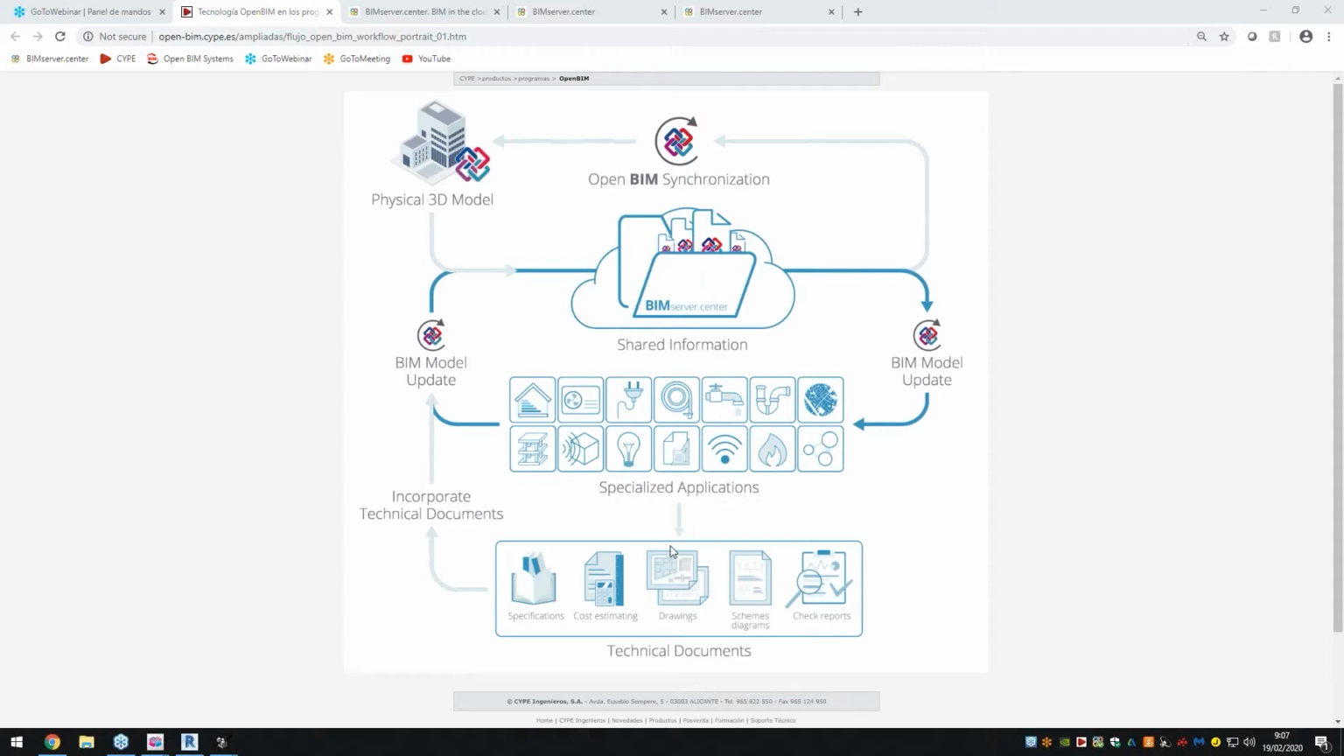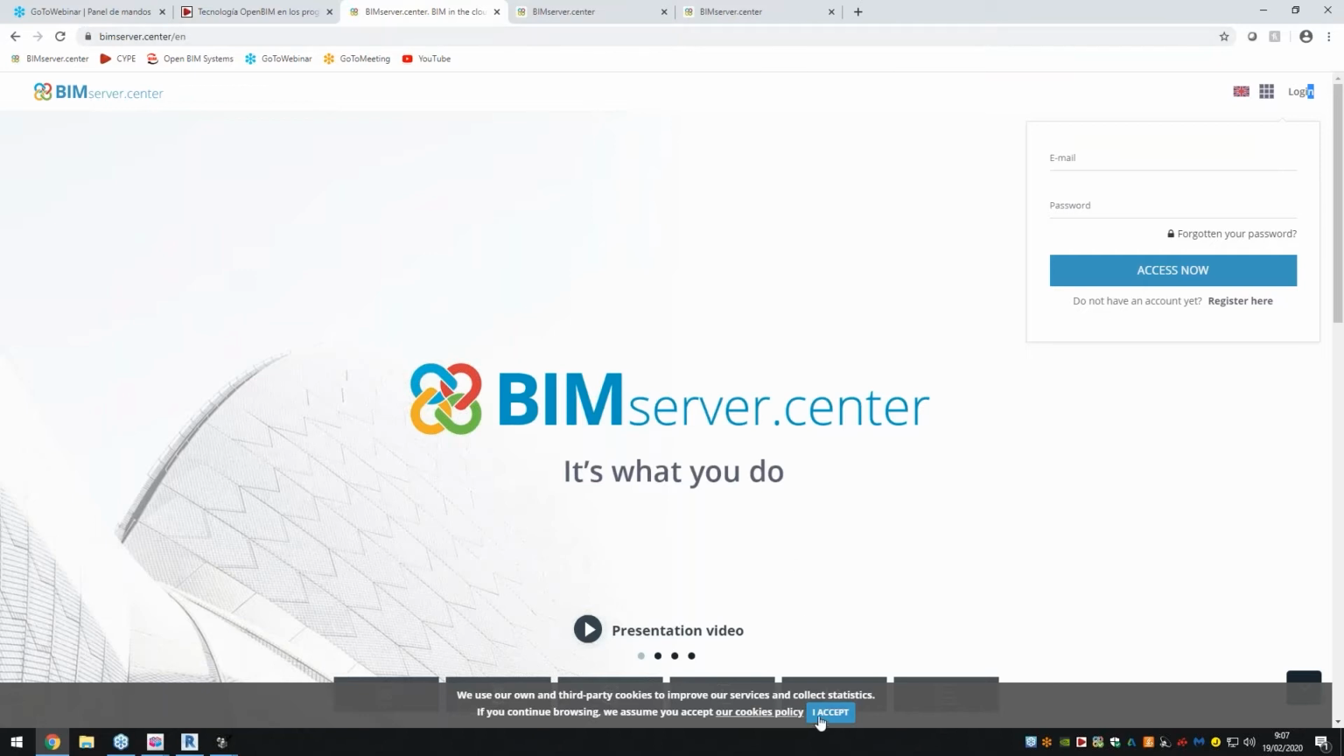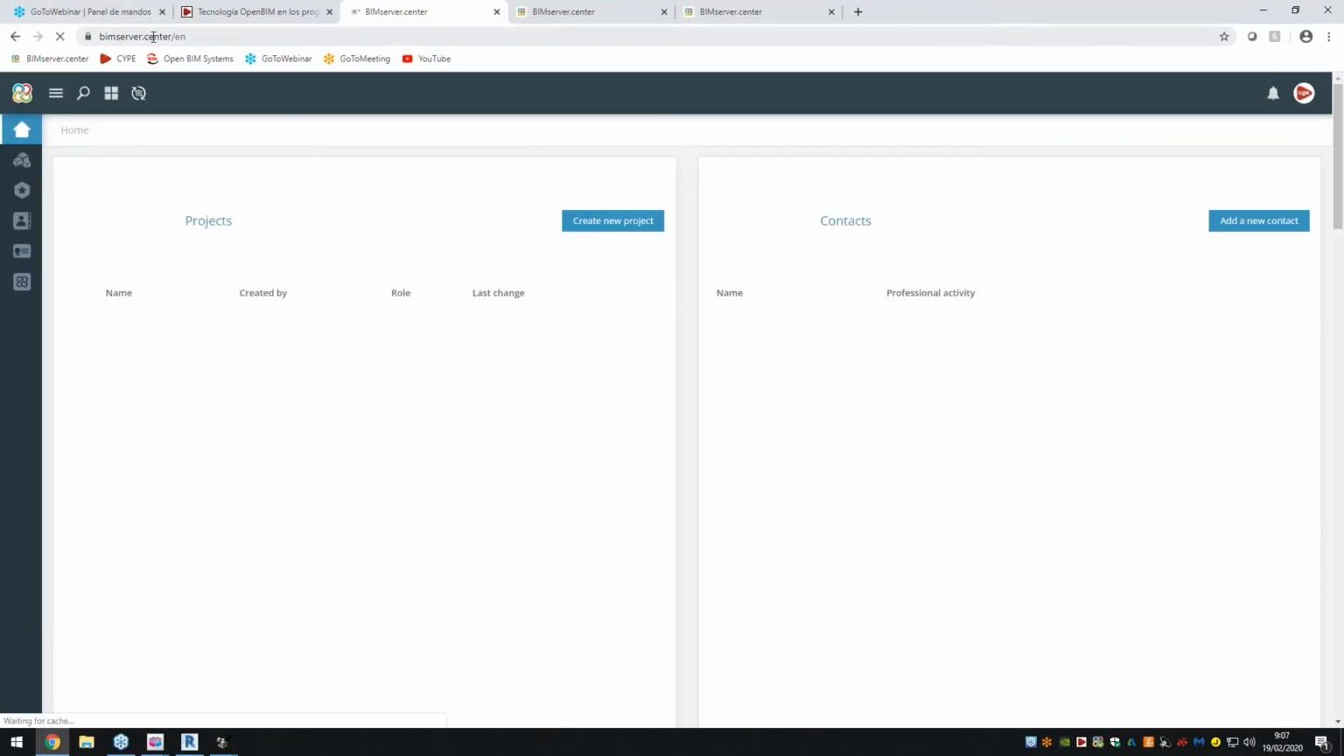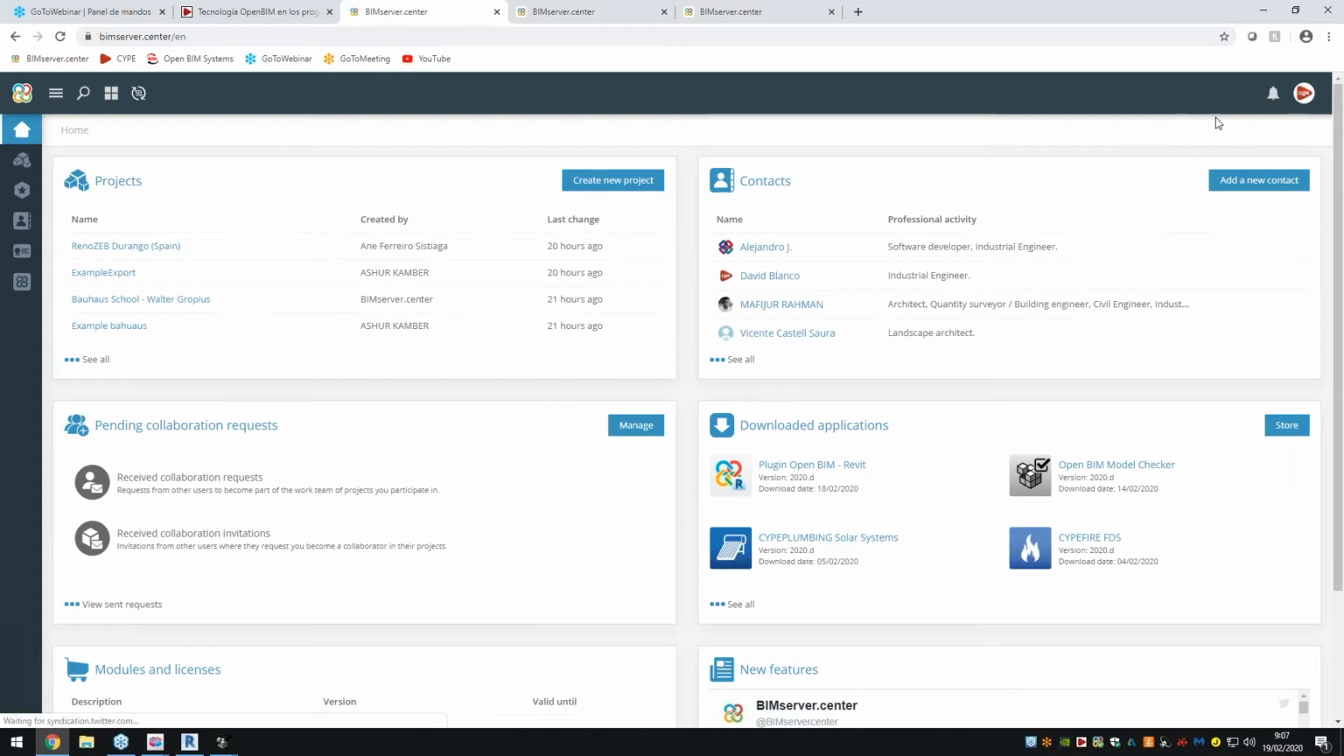What are the benefits of bringing your project into our operating methodology? If you haven't already, I would encourage you to head over to BIMserver.center and create an account. It's very easy to create an account. All you have to do is have an email address. You'll get a confirmation email, confirm it, and you basically have access to the BIM Server Center. So let's have a look.